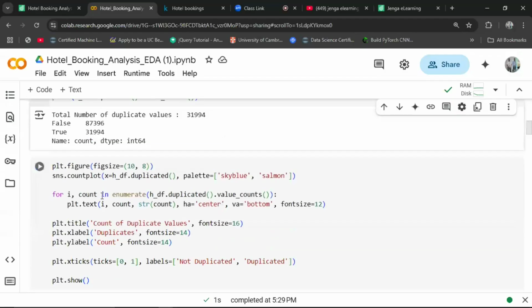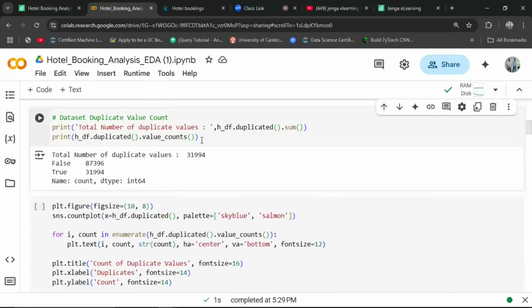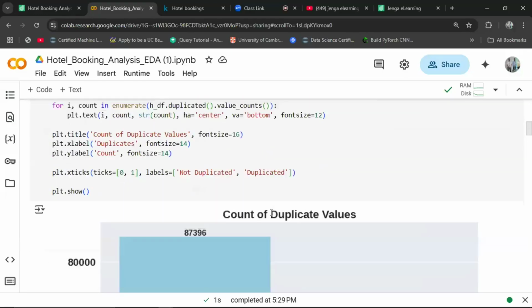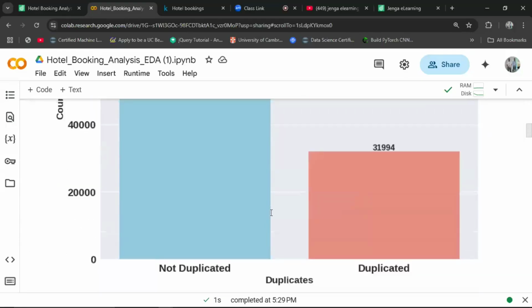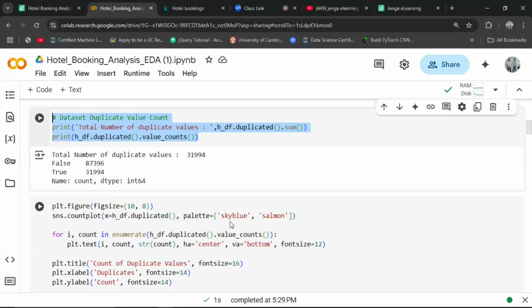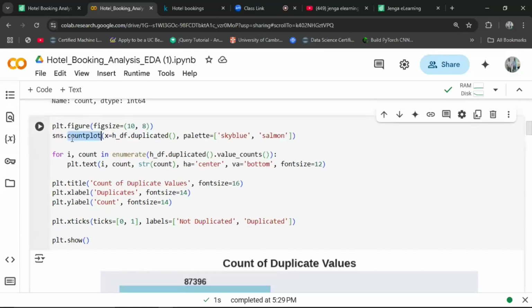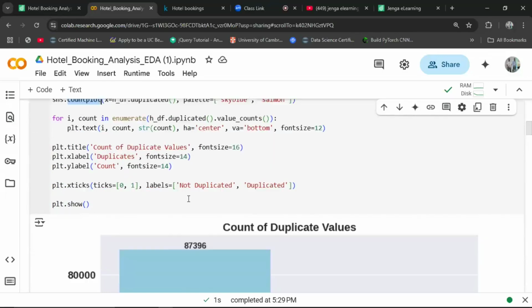So therefore, to remove them, first thing is to visualize it. So let's visualize these duplicate records. And I hope we can see that we have a total of 31,994 duplicate records. We have displayed them using a count plot, in such a way that we are counting the number of duplicate records.